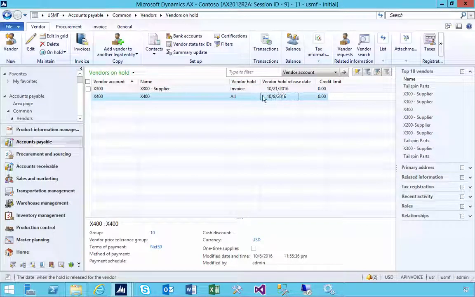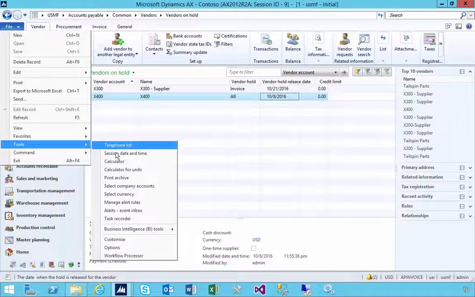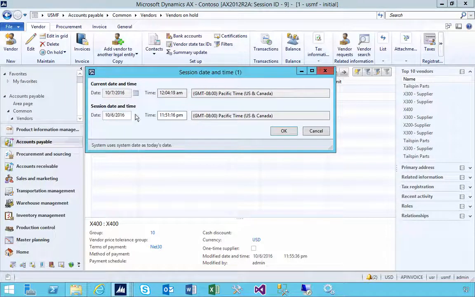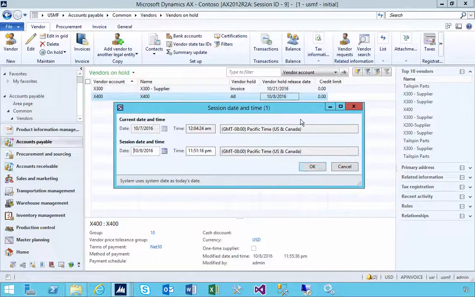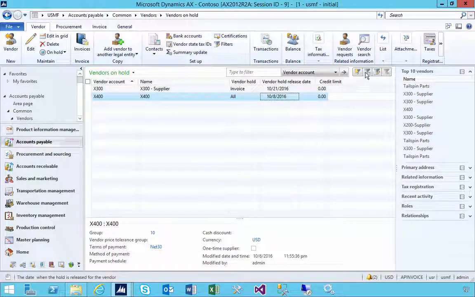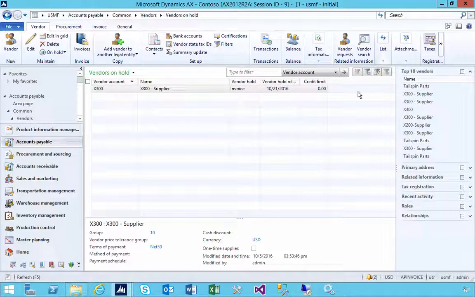So this particular one, the X400, is set for a vendor hold release date of 10th of the 8th. So I'm going to change my system date here to be the 10th of the 8th. So I'm going to move over to the 8th here, and we'll say OK. And so you'll see, if I now refresh the list, that vendor goes off vendor hold.